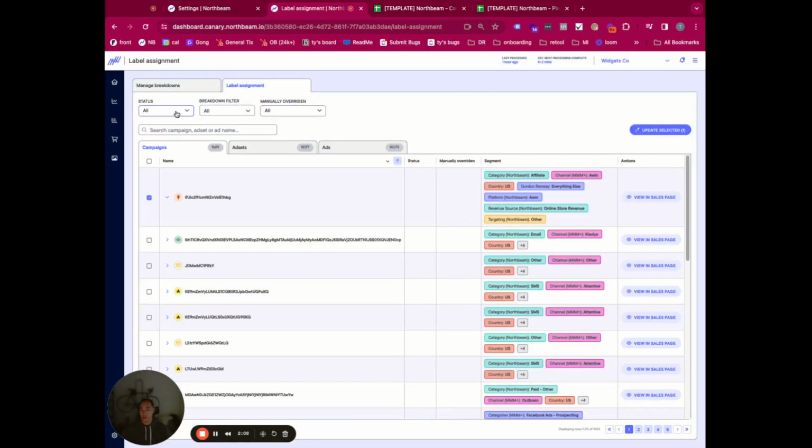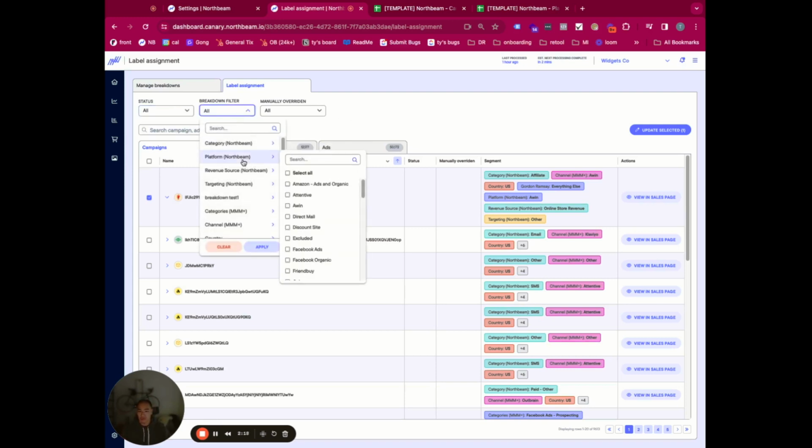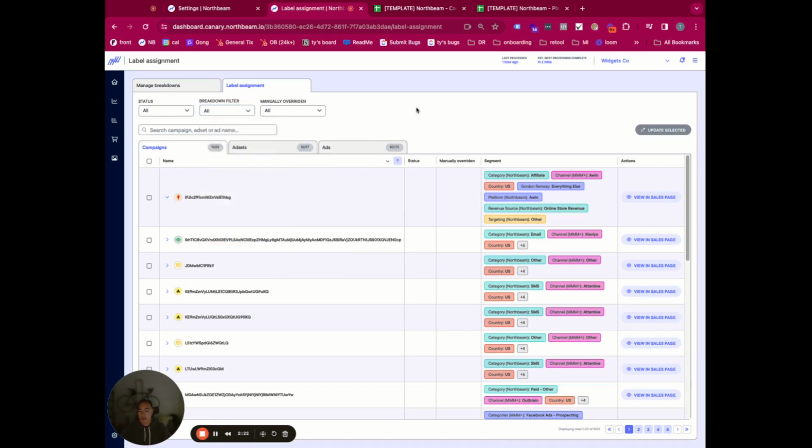Up here, you'll see all different filters. Maybe you're looking for a specific campaign that's part of a particular platform. Instead of using the search bar, you can use a filter where platform equals Facebook ads, and hone in on a specific Facebook ad. In addition, this manually overridden filter, like mentioned before, refers to all the campaigns that have been overridden by this label assignment. This essentially overrides any rules that are created in the other manage breakdowns tool, whether that's using the simple editor or the advanced editor.